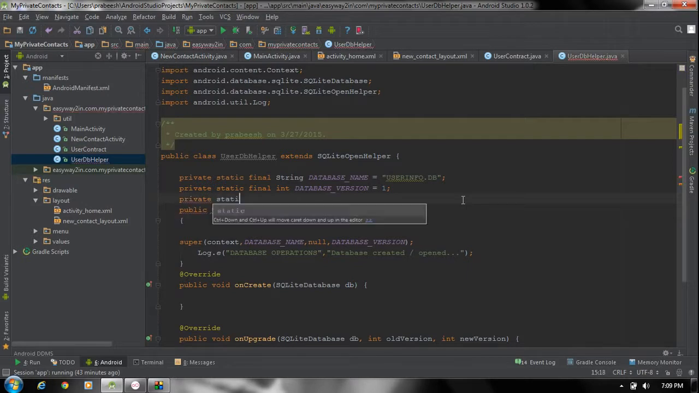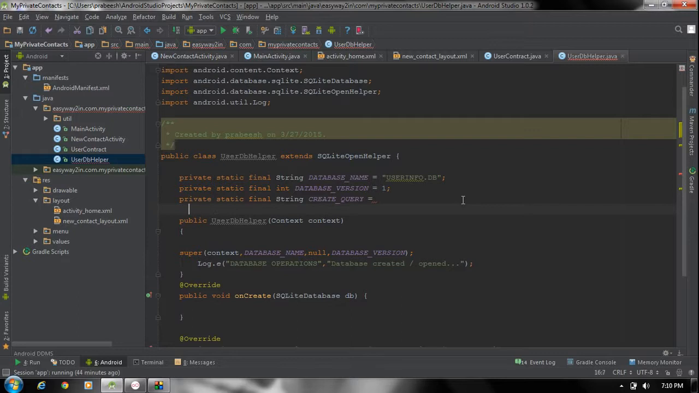So private static final String, I name it as CREATE_QUERY. Now here I am going to write the query for creating the table. It's very important, you have to take extra care while you write the query. Many users make mistakes while creating the query.